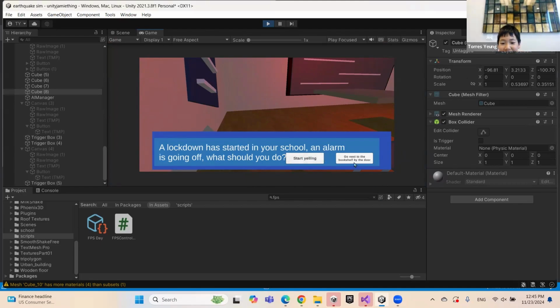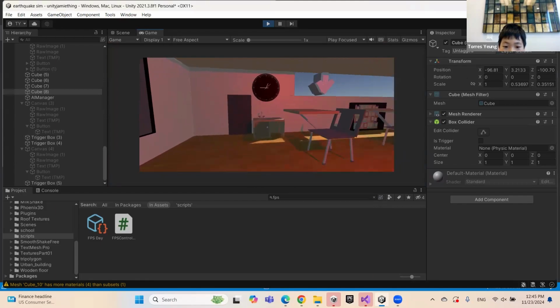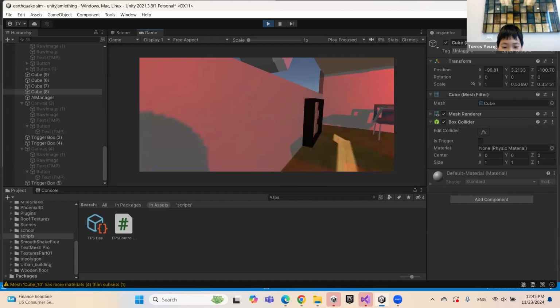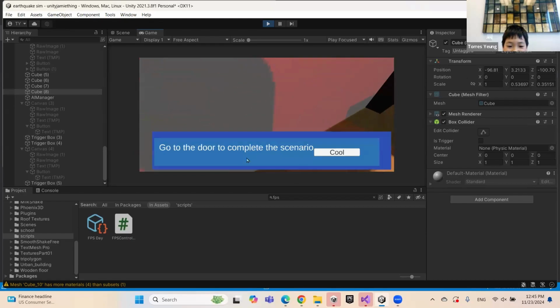What should you do? And I'm gonna click go next to the bookshelf by the door, which is right there. And if I go here, then another pop-up will happen. You have now reached a safe space. What should you do? Help your teacher close the shades or sit down and wait for instructions. With that, the lockdown is now over. What should you do? Click that.